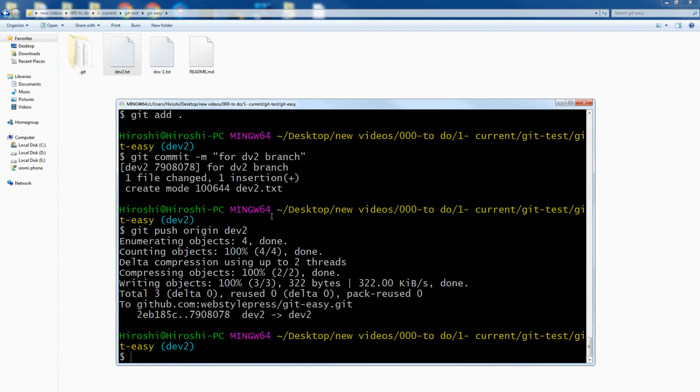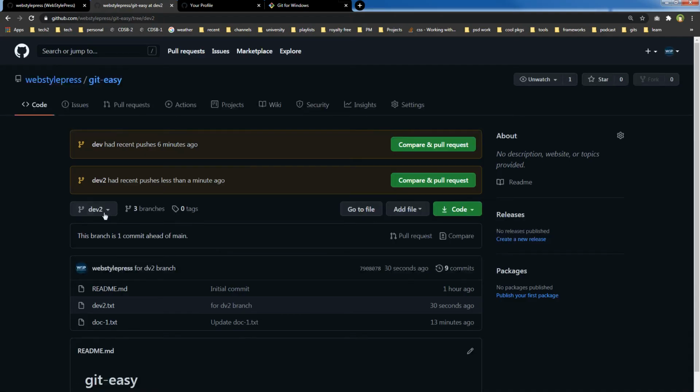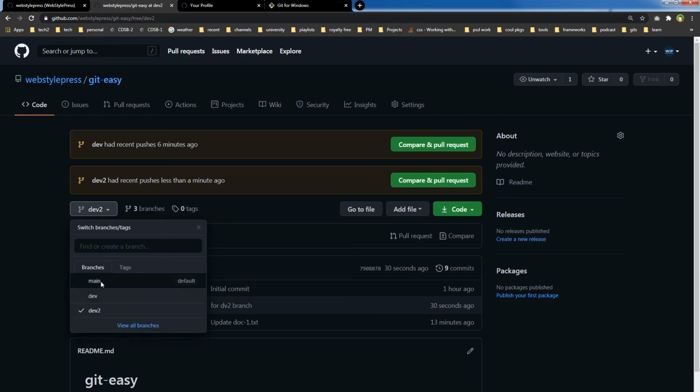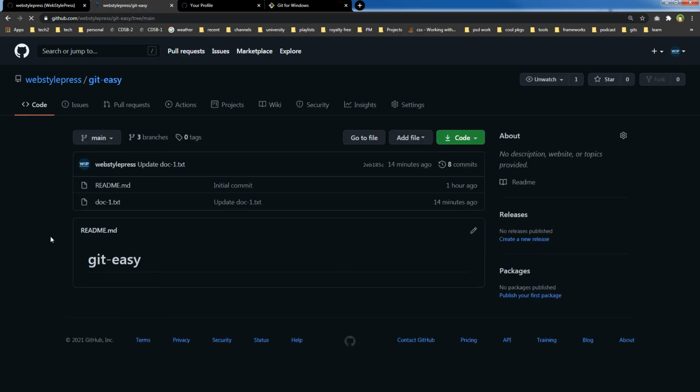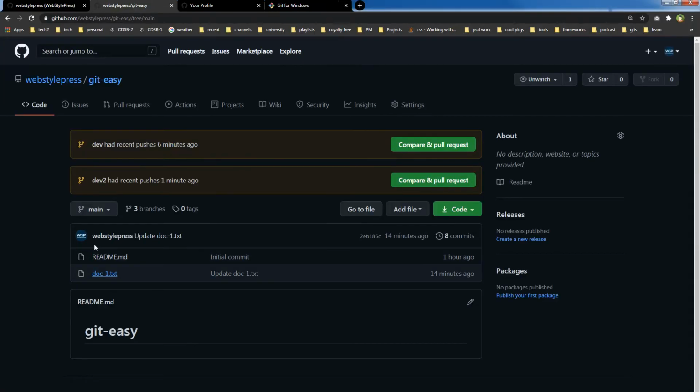Okay, so now let's switch back. Git checkout, we are switching the branch. Okay, git checkout main, we are switching to the main branch. Now we are in the main branch. As you can see, the dev2 document has disappeared. Basically now these branches are mirroring. This is remote branch, now this is main. When we checked out from here, this location is now mirroring this location.